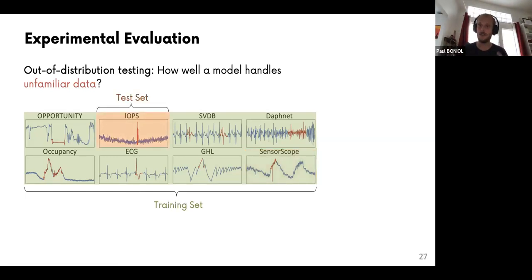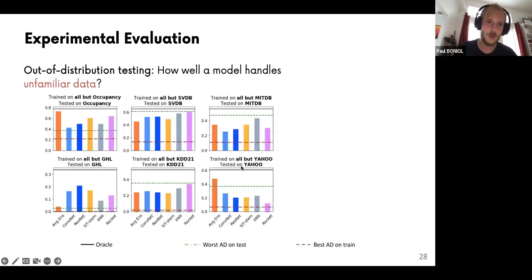We can do it multiple times and actually do all the combinations, so one versus all, and compute the results. And what we see here is the accuracy on the y-axis of the different types of approaches. Here we kept only the best of each family. And we see that the performances are really different based on whether we removed one dataset or another. For instance, when we remove occupancy and only use it for the test, this is the performance on occupancy, the results are pretty good, better than the best AD selected on the train, which means that you compute on the train, you select the best AD, and then you run it on the test. But this is not the case for all the datasets.